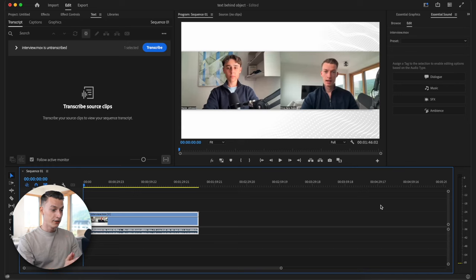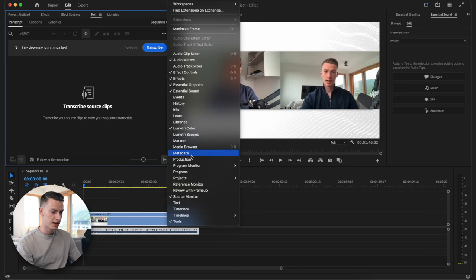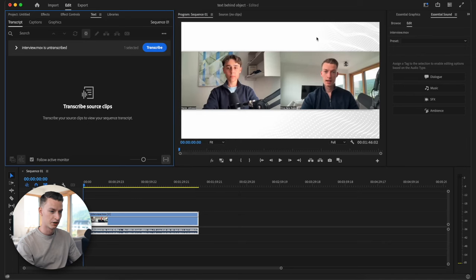Alright, so this feature came out a few weeks ago, so it's not brand new, but it's still pretty new and most people don't know about it. So the first thing you want to have is the text panel enabled in your Premiere Pro. If it's not visible for you, then go here to the top to Window, and make sure that right here, text is ticked, so you have it somewhere on your screen.